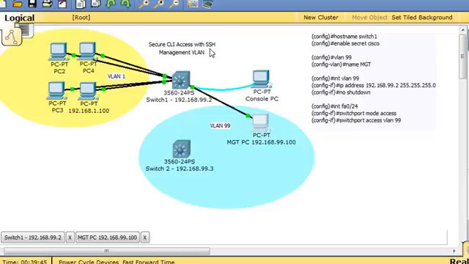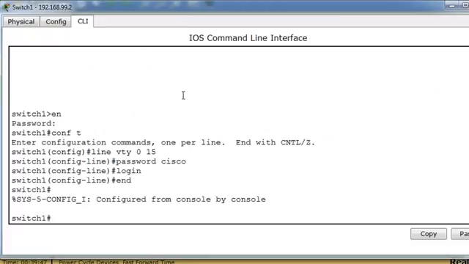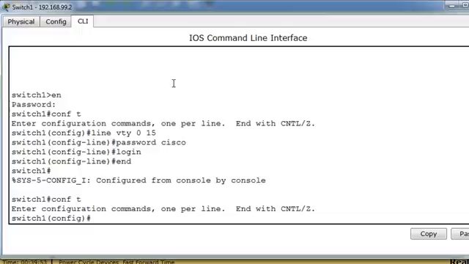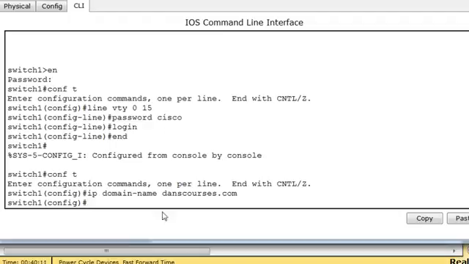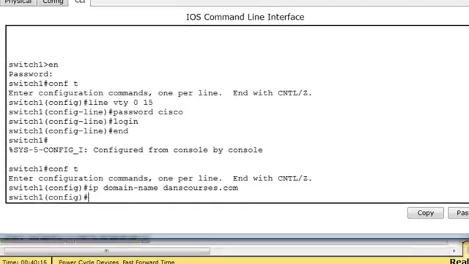All right, so we're going to do that next. Now to do that, first of all, we'll have to open up the switch again, and we're going to have to go to global config mode and give the switch a domain name. So we let it know what the domain name is: ip domain-name, and we'll call it danscourses.com. All right, so we've given it a domain name. Now we can set up our secure keys. We can generate our encryption keys.